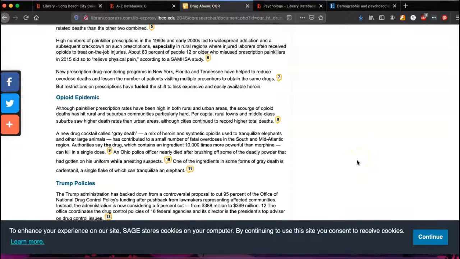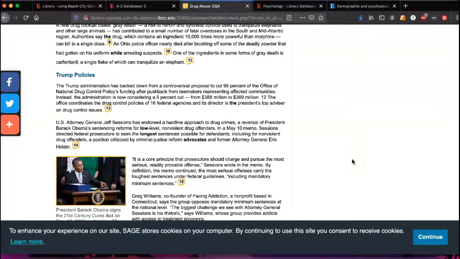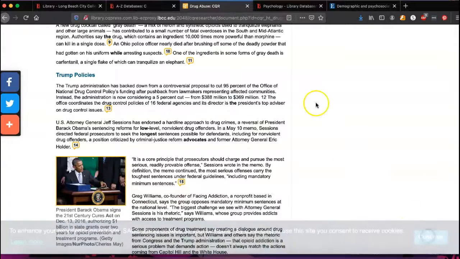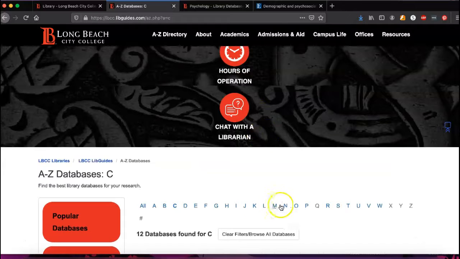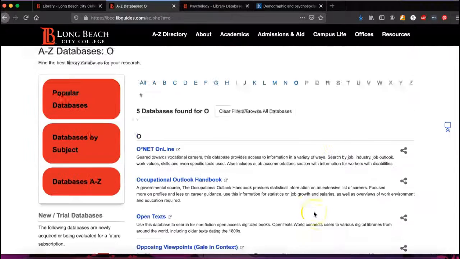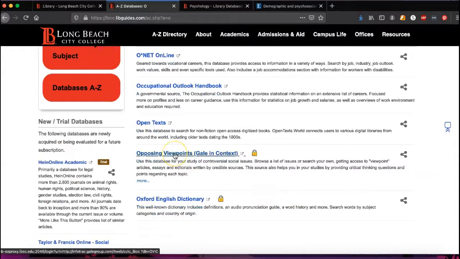Sometimes these reports are long, sometimes they're short. They're a little bit like encyclopedias. Sometimes they're very generalized, but to me that makes them useful for narrowing down your topic. Okay, so that's one. The second one I want to show you is under O for opposing viewpoints. This again, sometimes you'll get nothing, but opposing viewpoints, if your topic happens to be in their list, great.